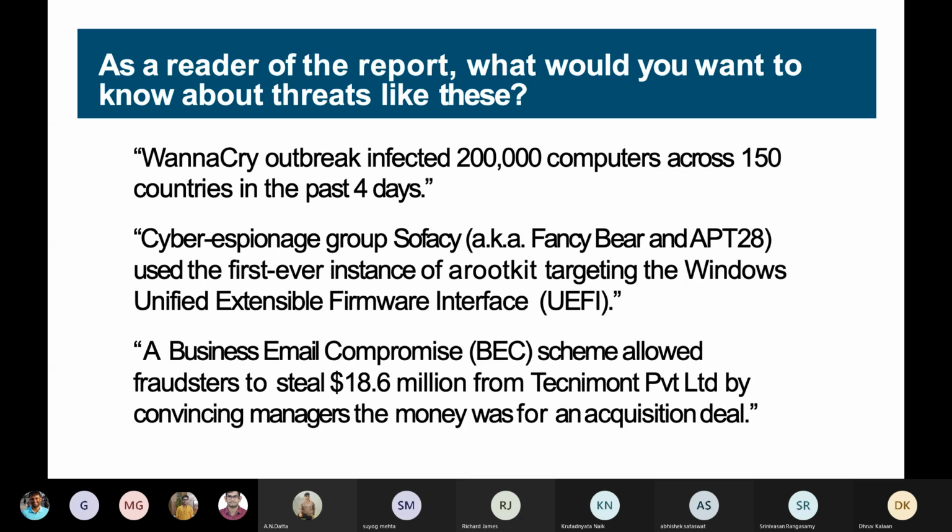Now, as a reader, you have been reading multiple details on the net about various reports that have been coming out, right? Now, what would you want to know about these kinds of details when you're reading these headlines? What would you want to know as a reader?